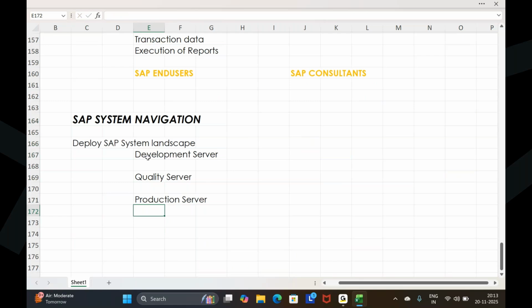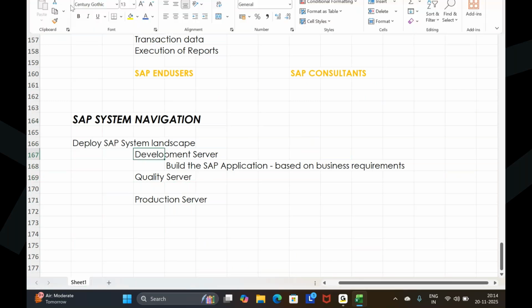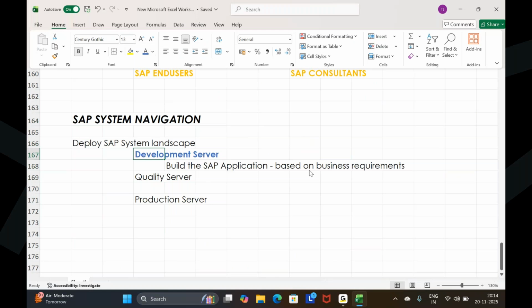What exactly happens in each and every server? When we talk about the development server, this is a place where we try to build the application. We try to do all the development under the development server. We build the SAP application based on business requirements. So please remember, in the development server, you're going to be building the application.